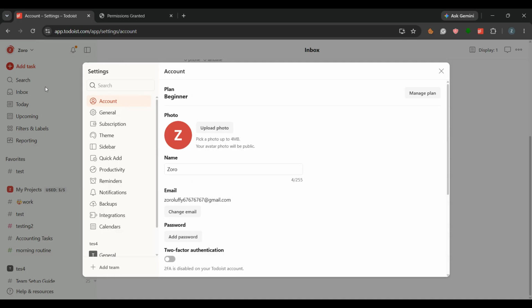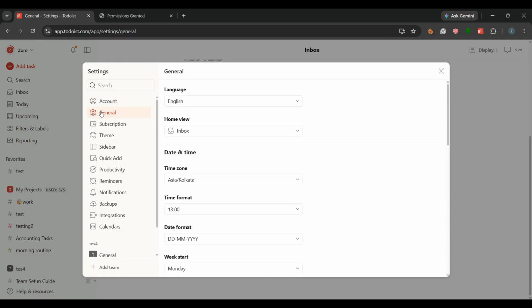Once the settings window opens, look at the left-hand side and click the General tab. This is where Todoist keeps core options like appearance, language, and other basic account settings. Now scroll or look for the language section. Under language, you'll see a drop-down menu. Click that menu and choose your preferred language from the list. Todoist offers different language options, so simply pick the one you want to use.